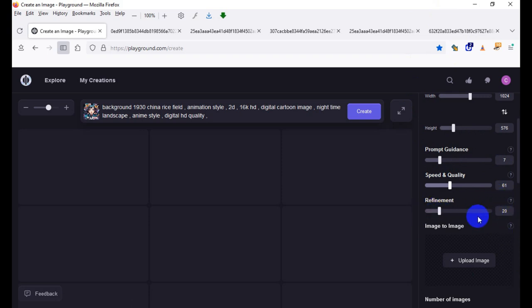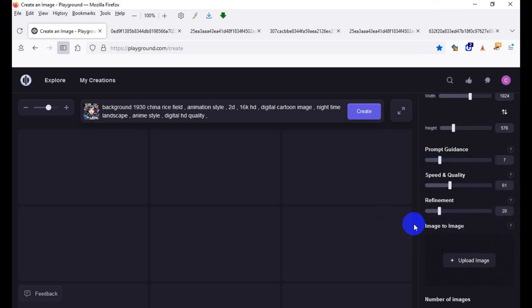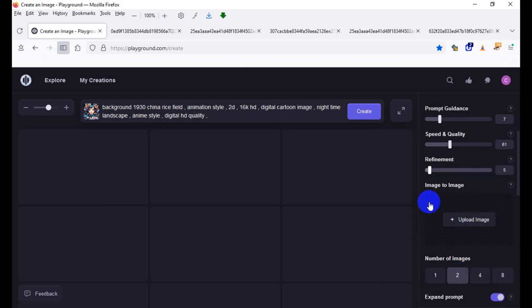Refinement. This one is kind of weird for me. I'll click on here. So it says, pull even more features and nuances out of the images you needed. For some reason, and this might be something I'm doing wrong, the higher I have this, the image is not really refined. It's a weird thing, and I'll play around with that a little bit. But usually the ones I'm paying attention to are going to be the prompt guidance and then the speed and quality. Those two things are what I really use it for. So the refinement, I don't use 20. I'll go down to 6, 4. But again, I'm using this for 2D animation style.